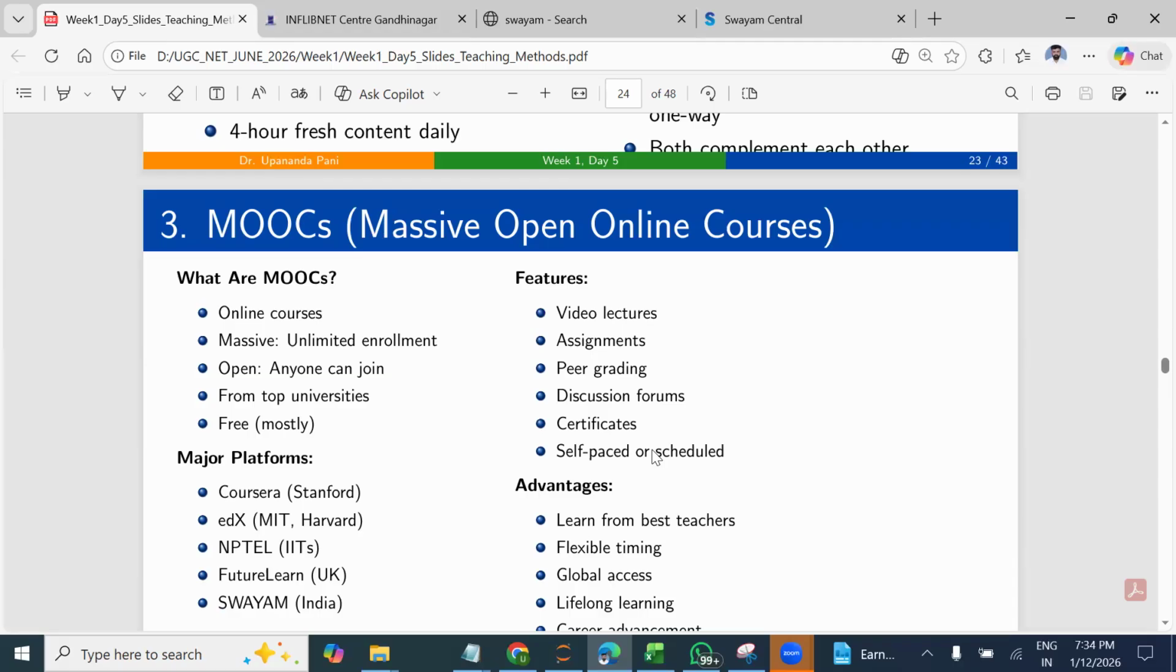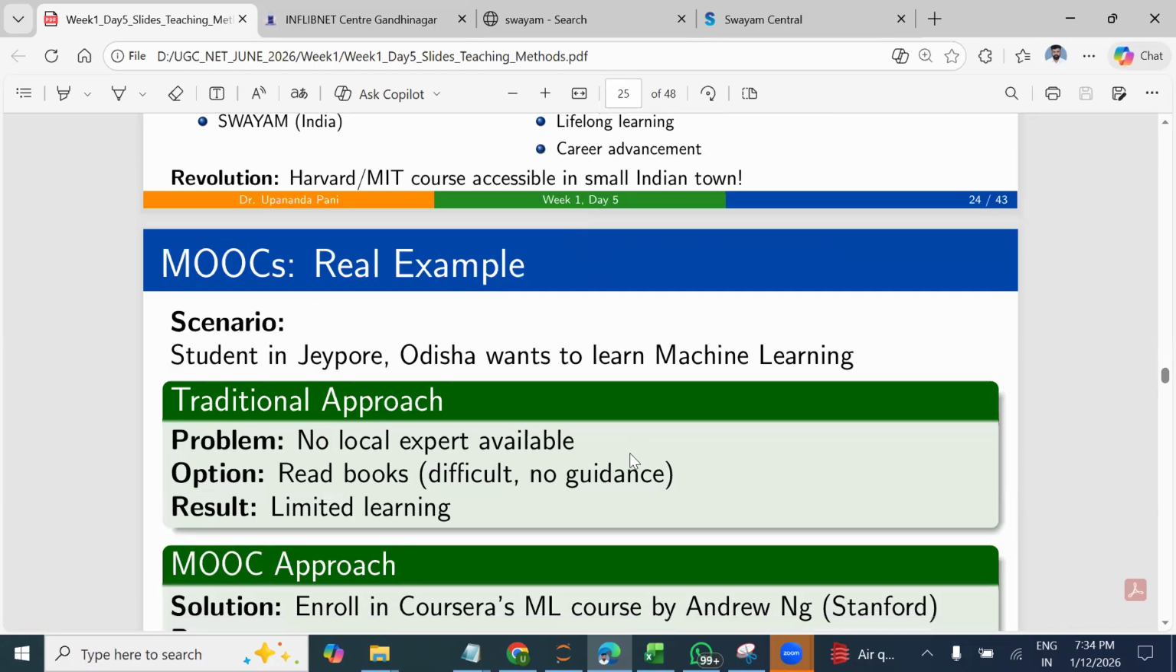So what are those major platforms? Coursera is provided by Stanford. edX is provided by MIT and Harvard. Then NPTEL is provided by IITs. FutureLearn is provided by the UK. Swayam is provided by India. Then what are the features? Video lectures, assignments, peer grading, discussion forums, certificates, self-paced or scheduled learning. The advantage is you can learn from the best teachers, flexible timing, global access, and career advancement.